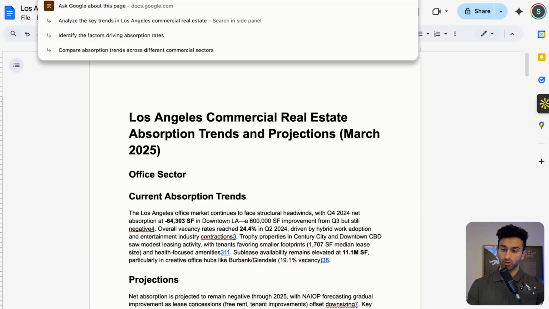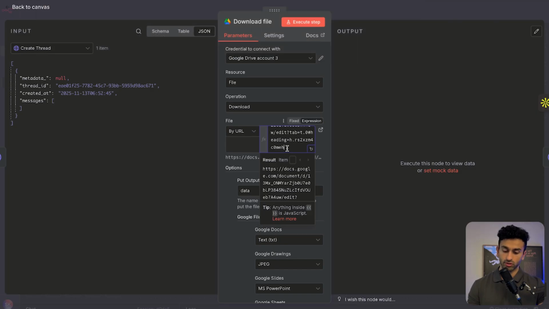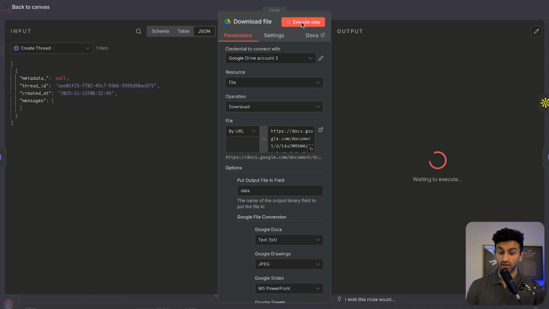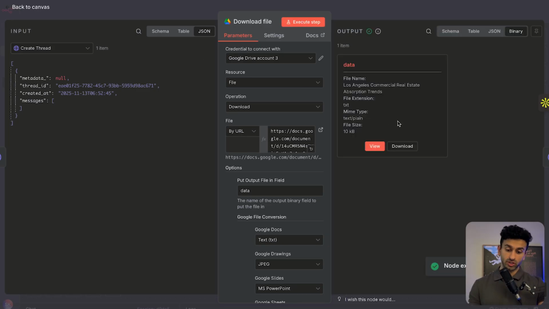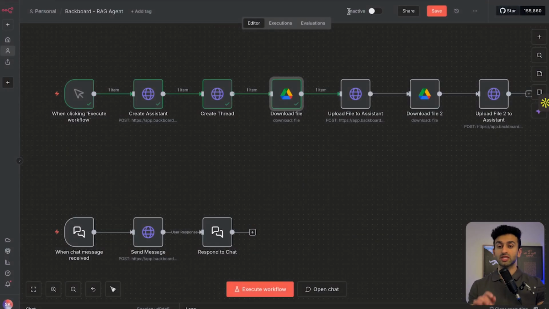I've just taken this URL and then copied it over here. And then we can select execute step. And so this looks at that particular file and it downloads it in binary format. And the reason that's important is when we upload a file to our Backboard AI assistant, it needs to be in binary format. And so we've downloaded the file. Great, that module ran successfully.